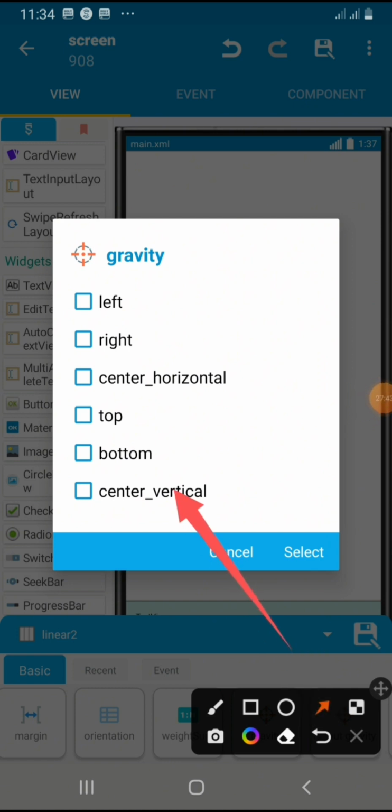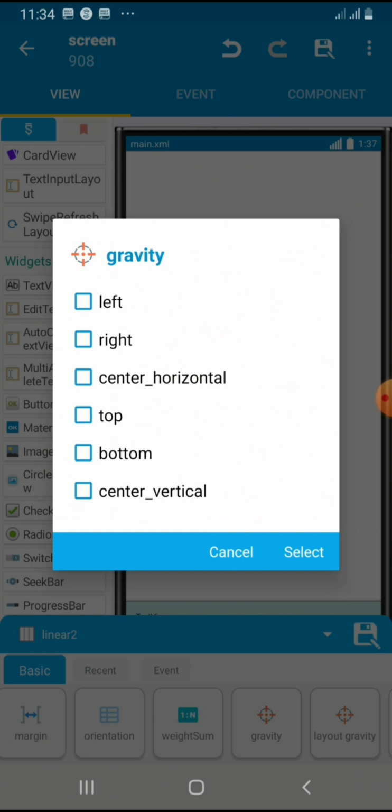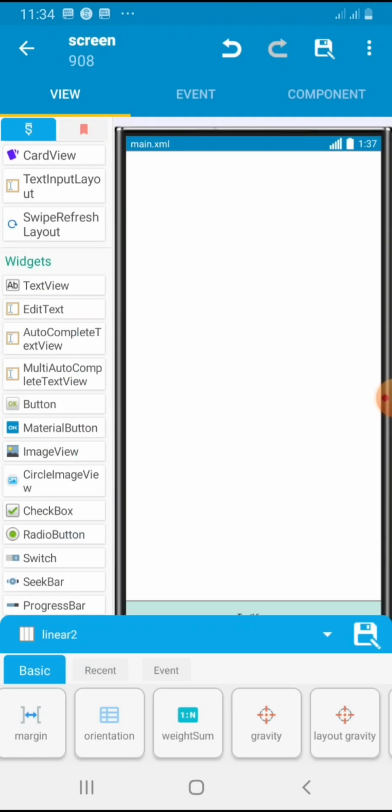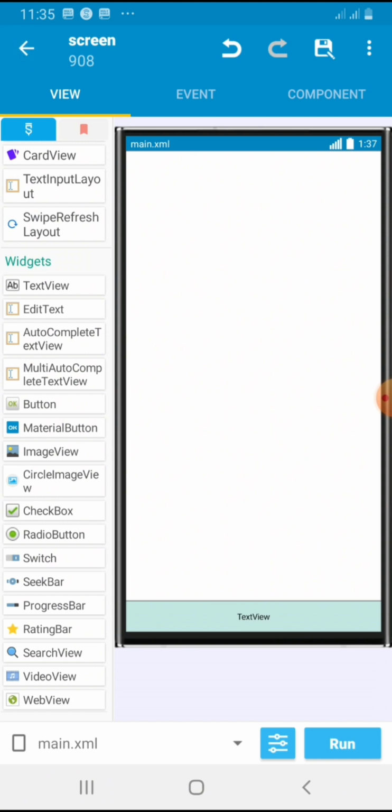This is center vertical, this is center horizontal, and mind you, you're clicking on the square boxes, just to make it shaded. Once it's shaded, it means that the command has been acknowledged. You click here, then you click on select here. Next time I might not be this detailed. Then you go back by clicking on this arrow. You see that the test view is now in the middle.